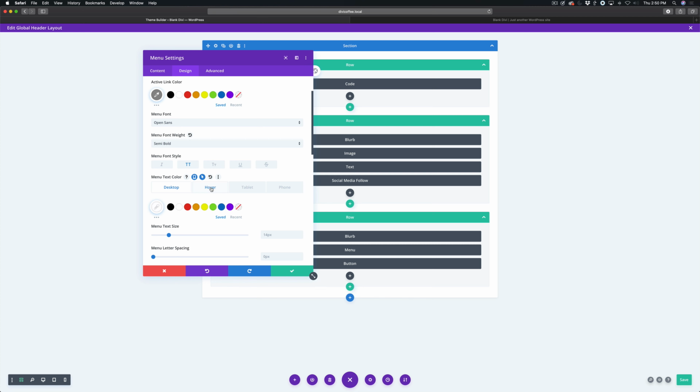And then what I'm also going to do is change the hover. So the hover is set to red. I'm going to make that hover that gray color again. So I'm going to hit save. And I'm going to do the same thing for tablet and mobile.